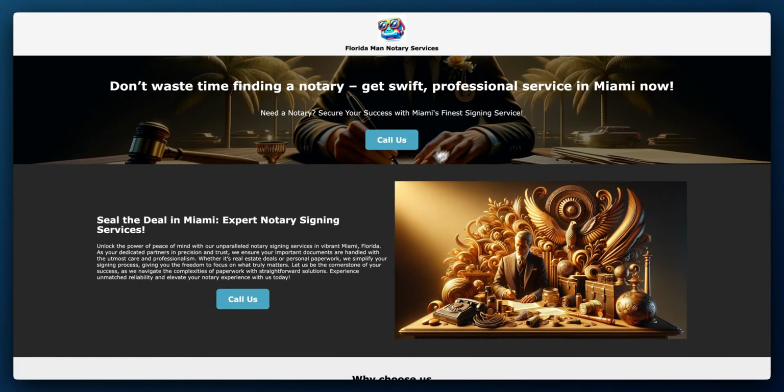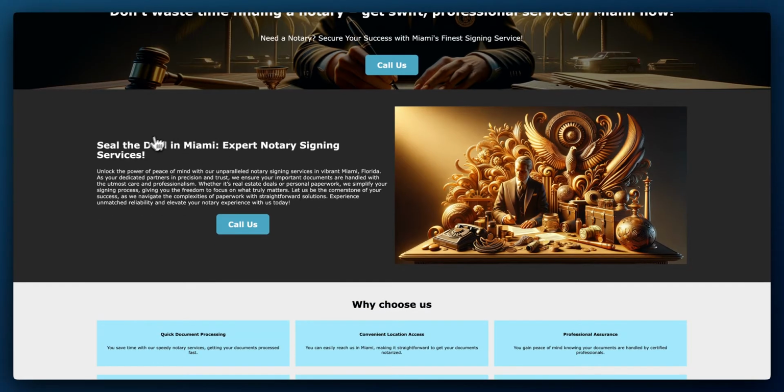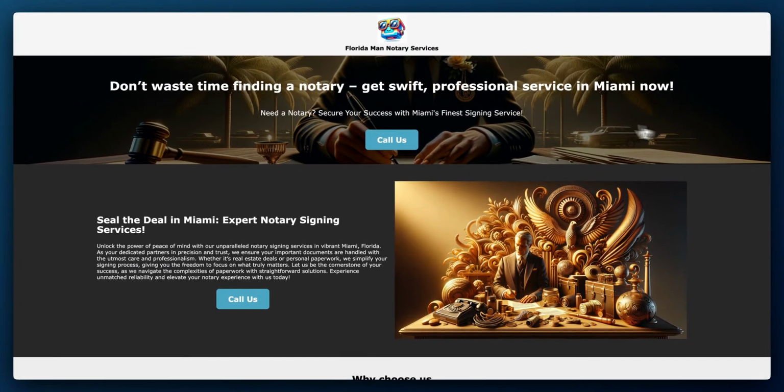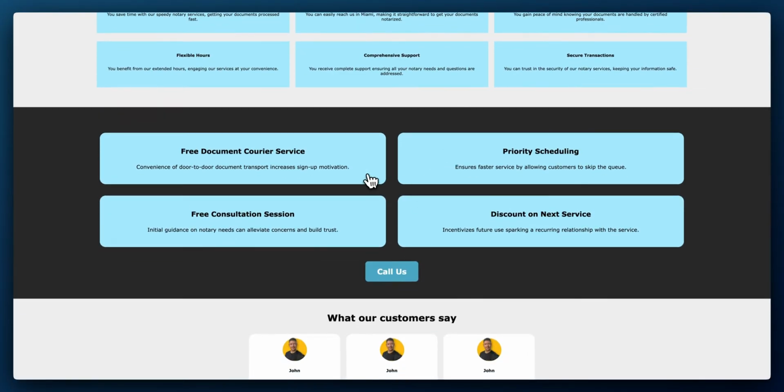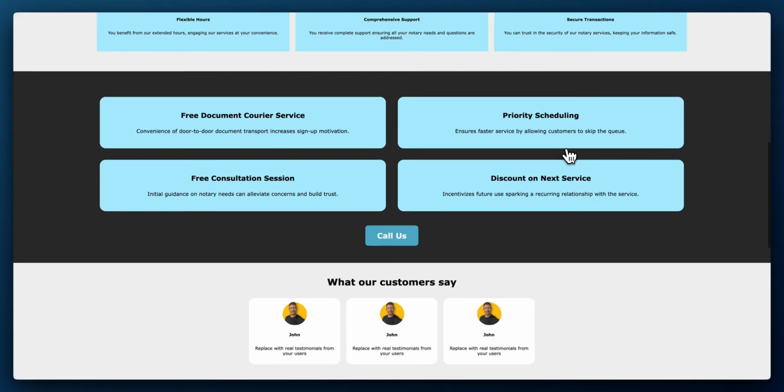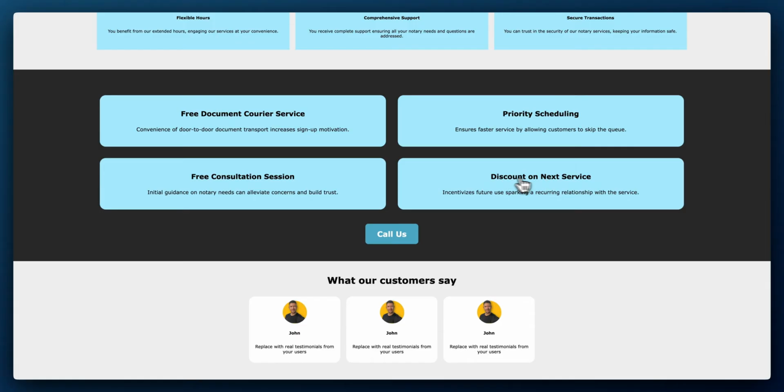Let's jump back to the top, and we can see where it added some content in the website, changed the pictures, and even had the background here looking like it has the palm trees representing Florida, for example. It gave some reasons why to choose us, some selling points: free document courier services, free consultation sessions, priority scheduling, discount on next service. So we gave some kind of incentives here.